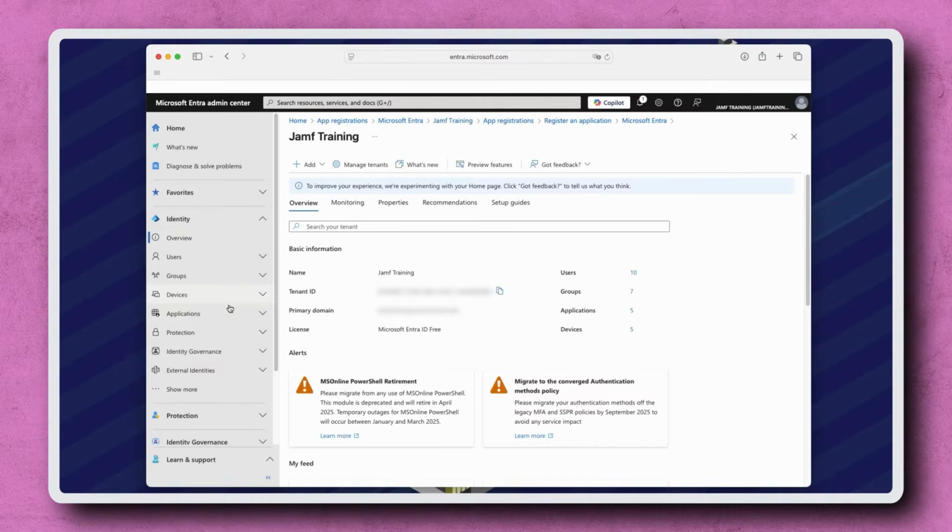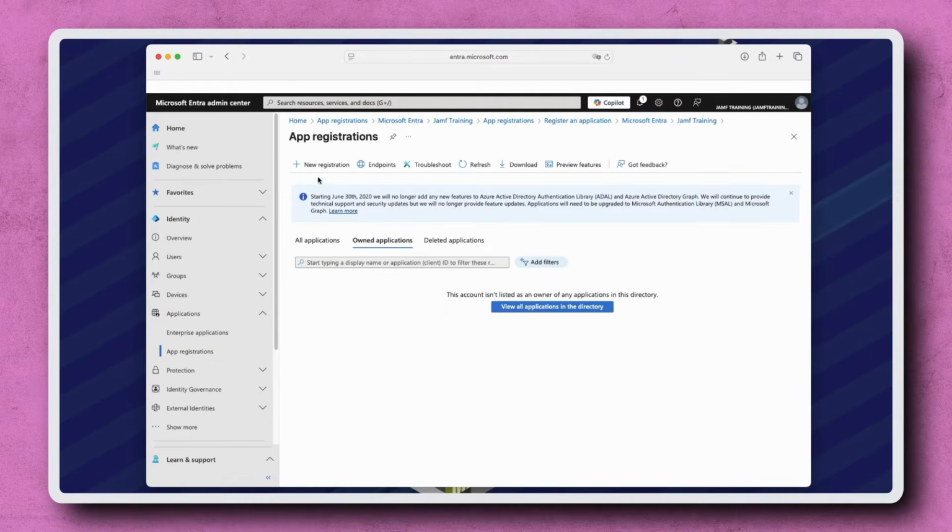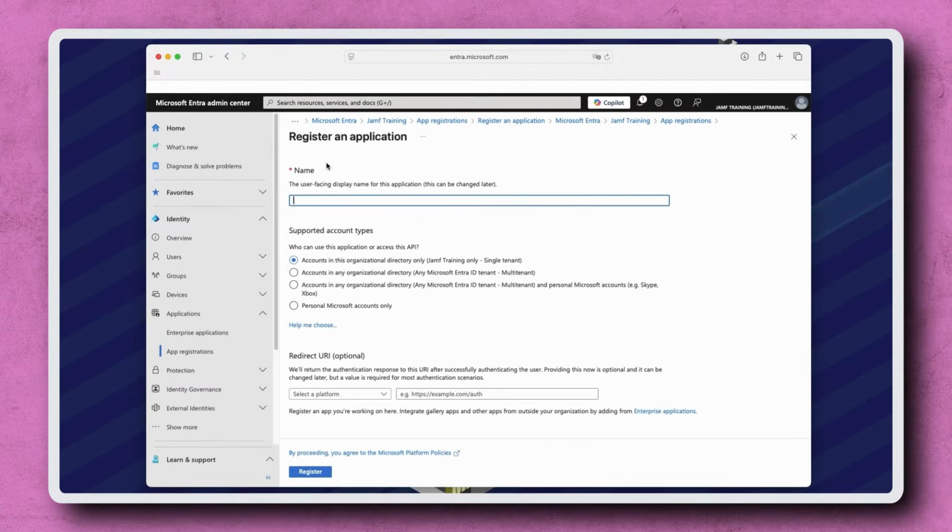Next, navigate to Applications, App Registrations. Click New Registration. Let's give our new registration a name that makes it easy to identify. I'm naming mine Jamf Account. Under Supported Account Types, let's leave Accounts in this organizational directory only selected.